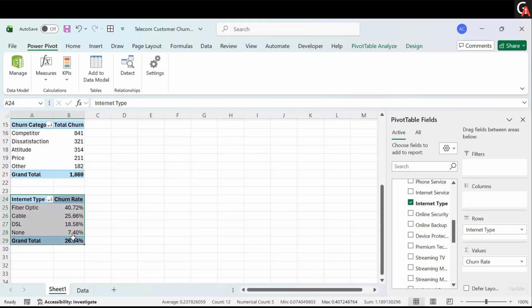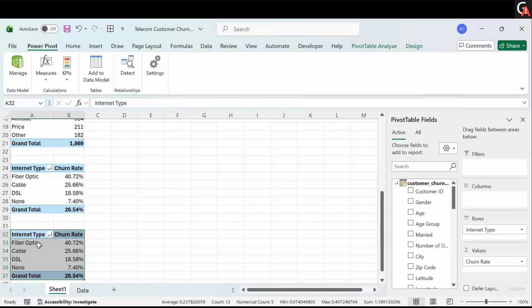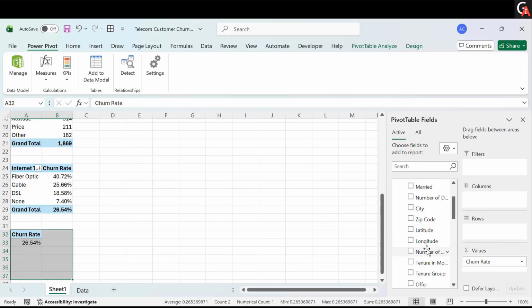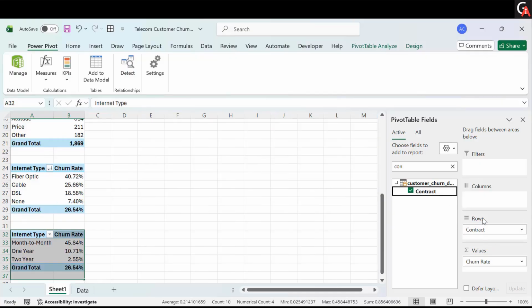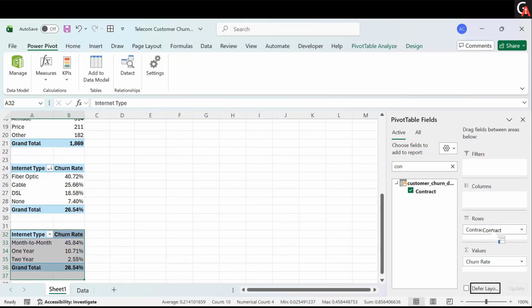Again, I'm going to copy it and paste it over here. For this particular pivot table, my focus is to identify the churn rate based on the contract type. I'm going to remove the internet type from the rows, and instead add the contract type. If you're not able to find it over here, you can search for it in the search bar as well, and then add it on the right side in the row section. If you add it on the columns, you will see it in the columnar format, but I want to see it in the rows format, one after another. That's why I'm adding it into the rows.